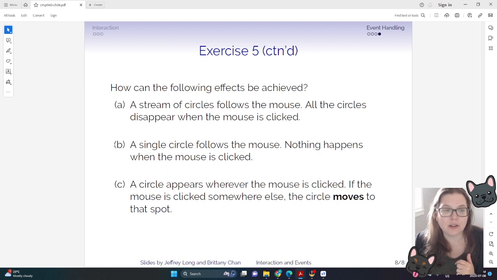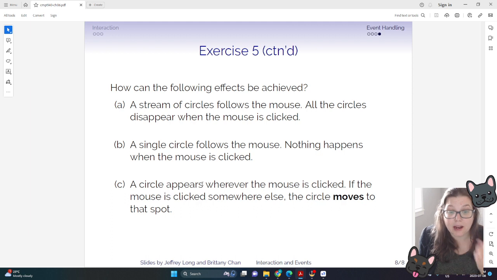Then for the next one, you'll take the template and you'll create a single circle that follows the mouse, which we did very early on, and nothing is going to happen when the mouse is clicked. So probably we want the computer to just ignore that mouseClicked function. And then a circle that will appear whenever the mouse is clicked. And if the mouse is clicked somewhere else, the circle will move to that spot. So every time the mouse is clicked, maybe we need to clear the canvas and redraw a circle.